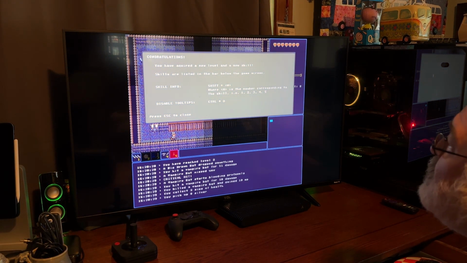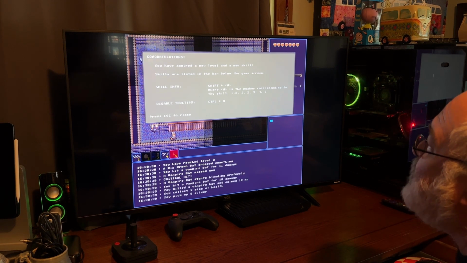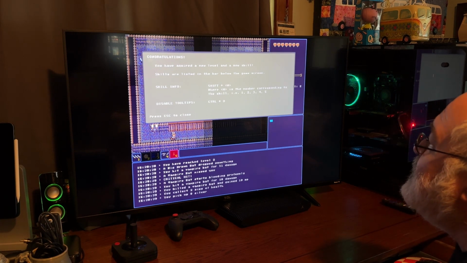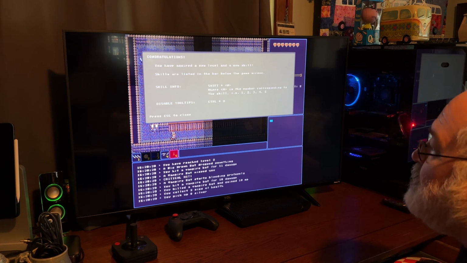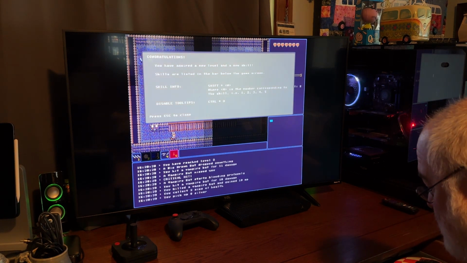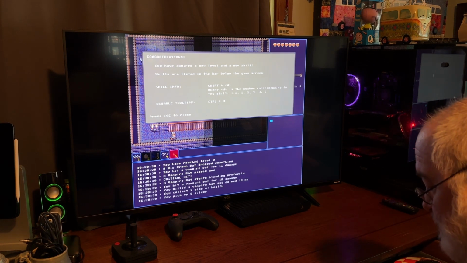Congratulations, you have acquired a new level and a new skill. Skills are listed in the bar below the game screen. Shift plus N, where N is the number corresponding to the skill. 1, 2, 3, 4, 5. Disable tooltips, Control plus D. So, skill info. Shift plus N. I'm hitting Shift and N.